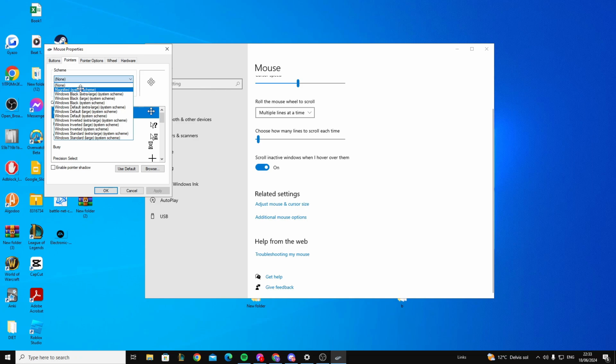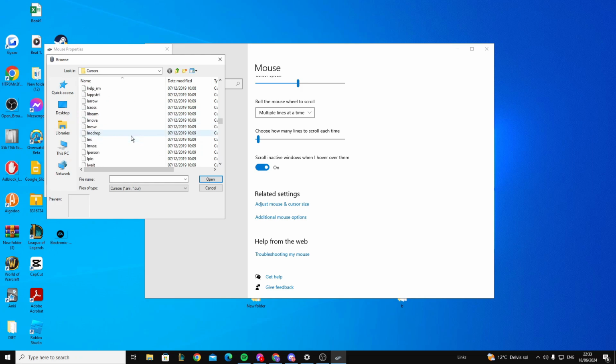And if you want to change it back, you can simply come up here, choose the none option, choose normal, select and apply. There's also many different ones in here that you can choose from if you want, but simply press browse and find the one you like. There's many different ones and you can see the preview down here.